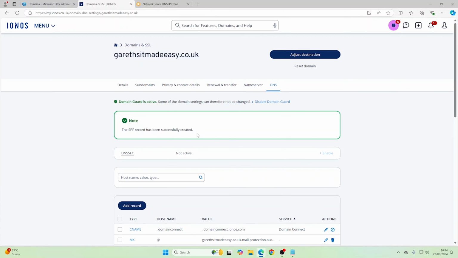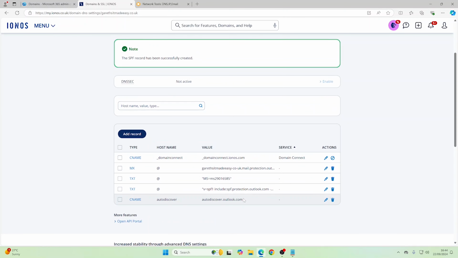Some domain hosts might not actually let you change the TTL from the standard, which may be 300 minutes. Some, like Ionos, will let you change. So if you can't change your TTL, it's probably because the registrar doesn't want you to. So we've done that, and that is the SPF record added.